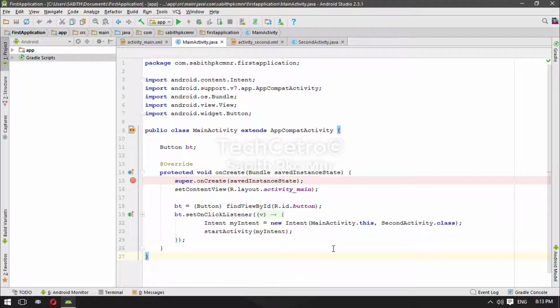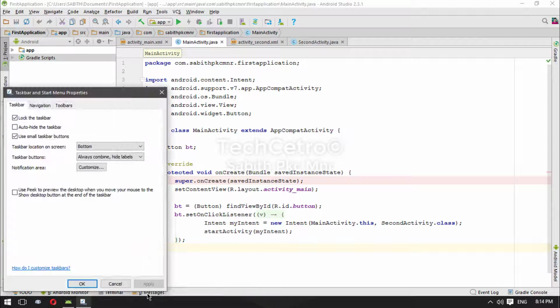Now let's move to the second part, which is increasing the Android Studio layout screen and some other things. So the first thing that you can do is reduce the size of this taskbar. For that, right click on the taskbar, go to the properties. Now you can use small taskbar from here. You can check that and click the apply, and finally you can press the OK.